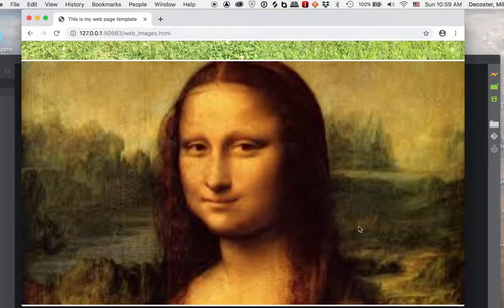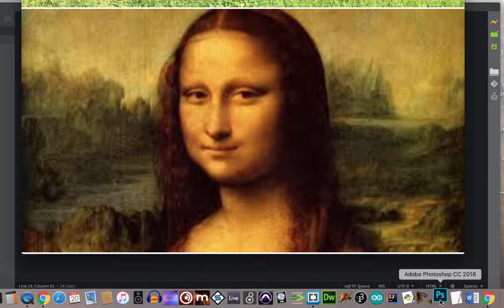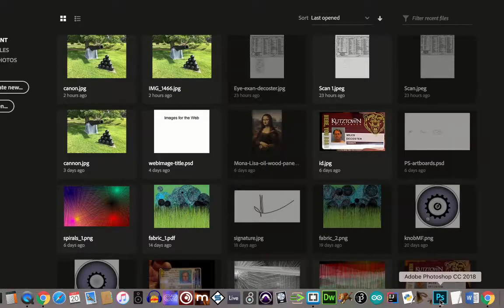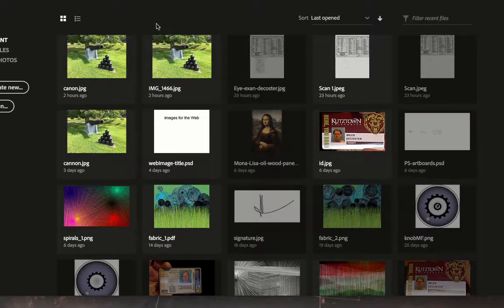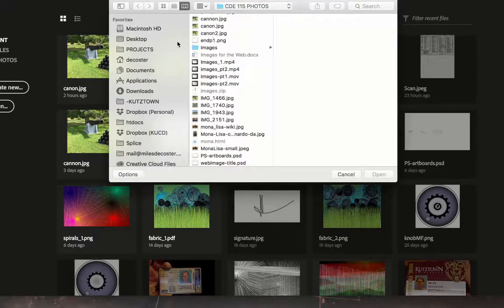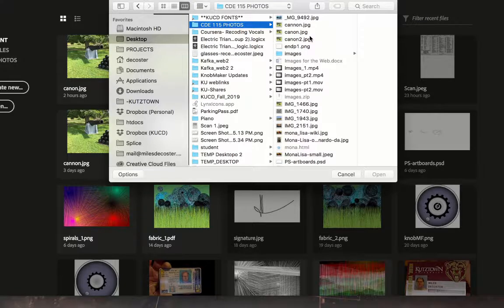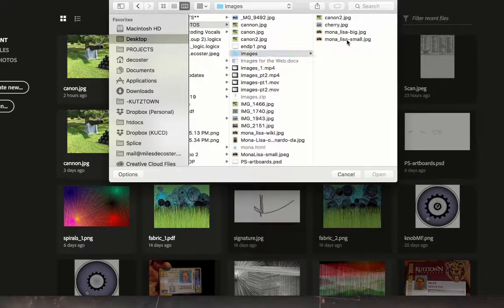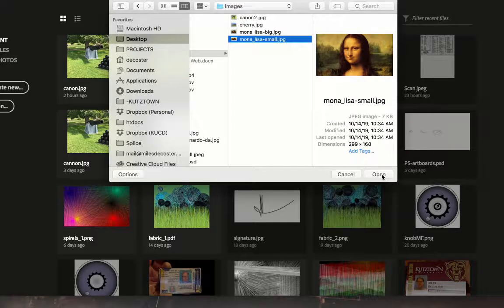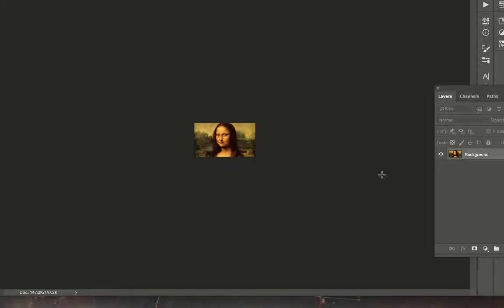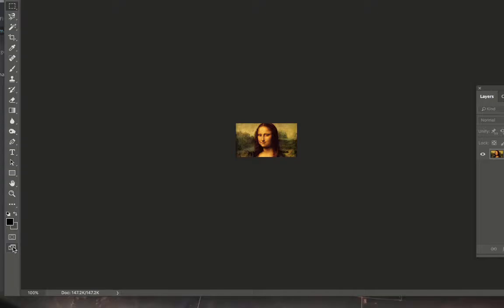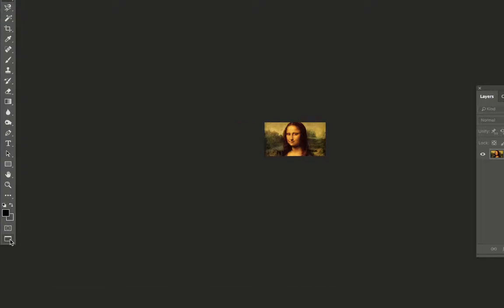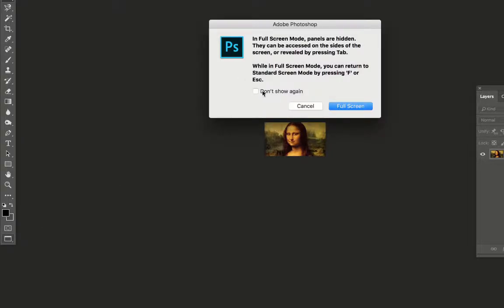So let's do that quickly for our Mona Lisa image. So I'm going to open up Photoshop, and then I will open up this file and we'll see what it looks like. So File, open, and go to my desktop. Images. So we did Mona Lisa small, and I open it, and there it is. Get my display back here too. I don't want it full screen. I want it to fit on the screen. Oh well.